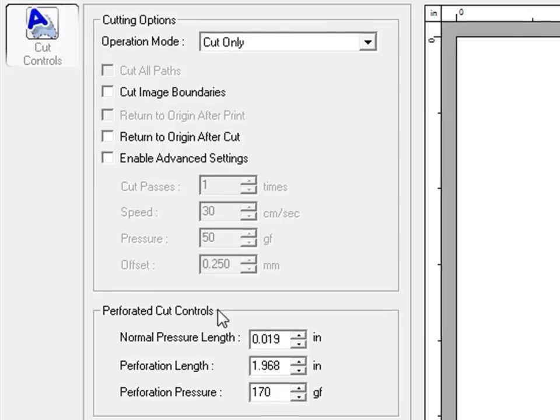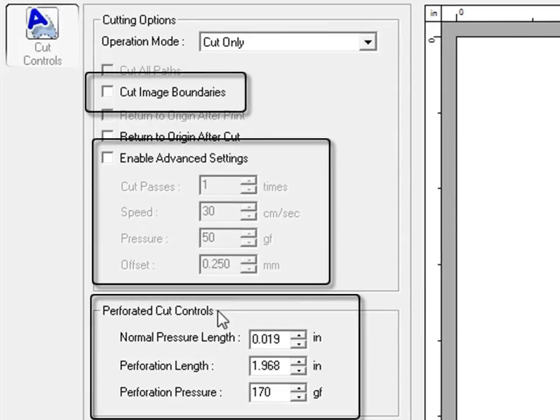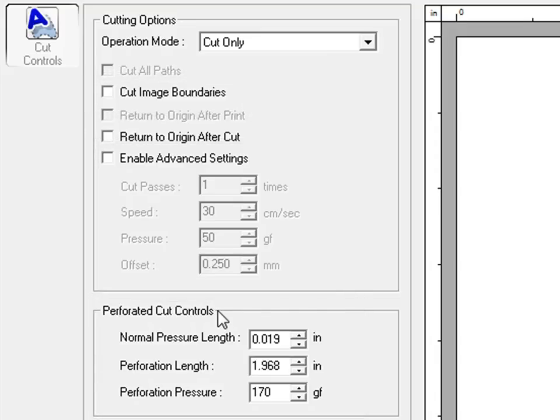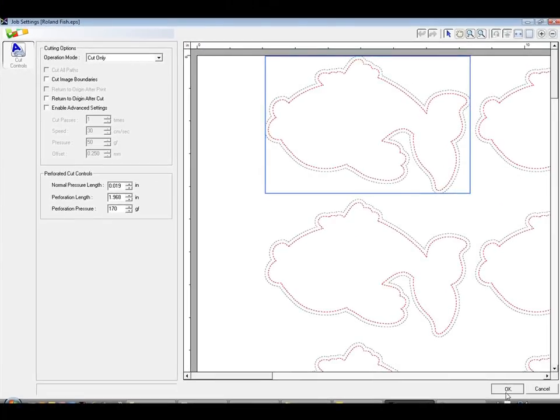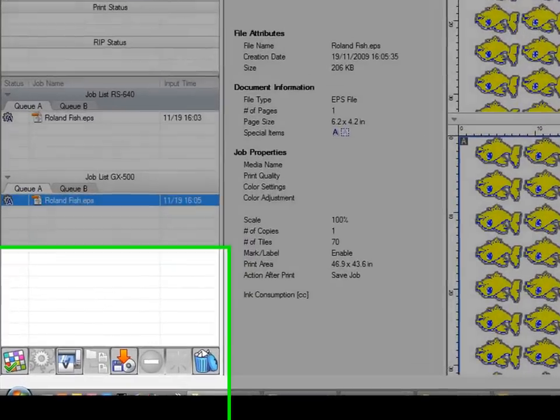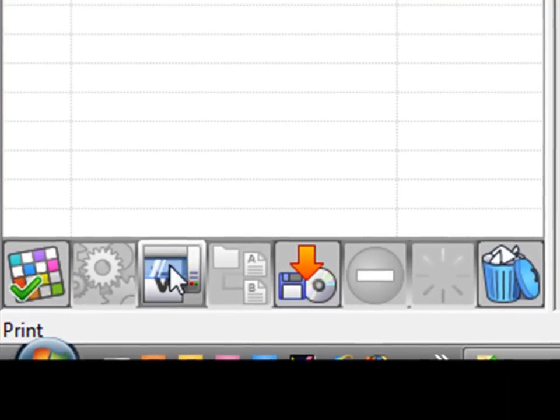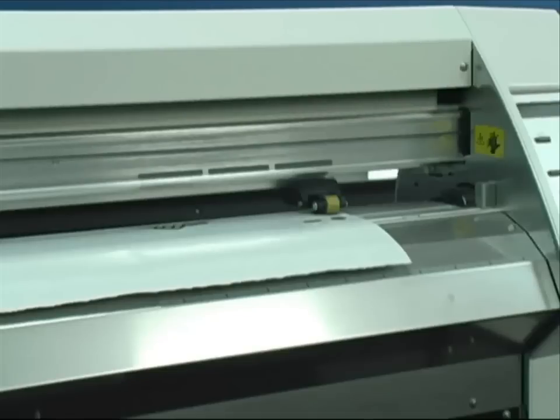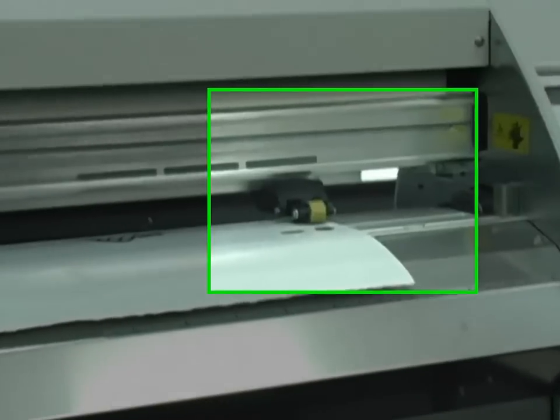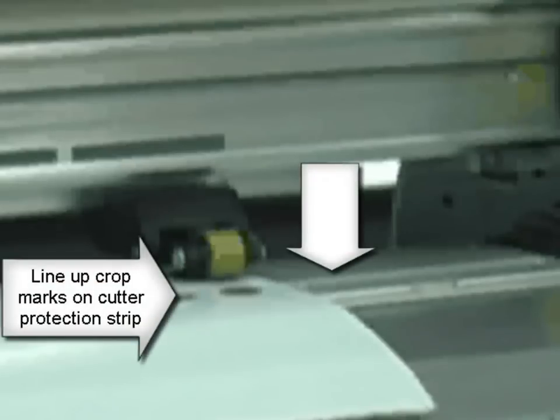Similar to our print cut interface, you have cut image boundaries, enable advanced settings, and your perforated cut controls tab. Similar to the printers, clicking the print icon will output to the cutter. When loading into the cutter, make sure that the crop marks are lined up on the cutter protection strip. This way the laser can read them easily.